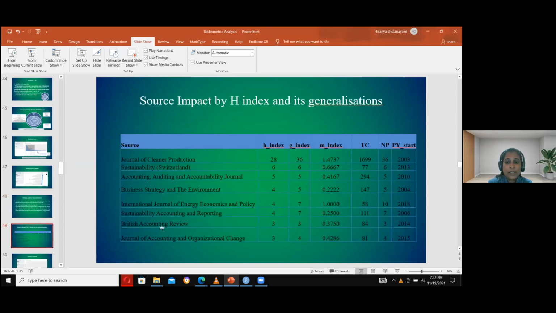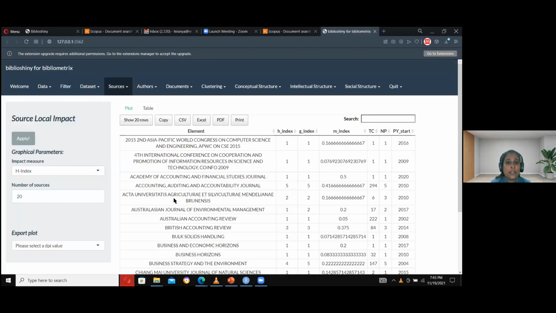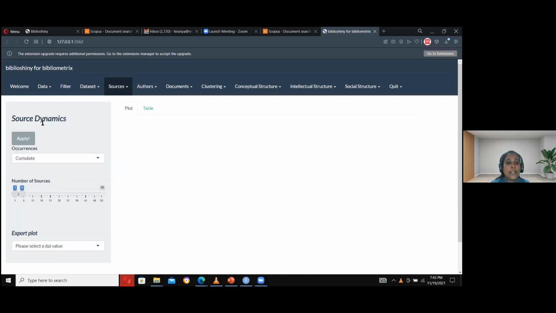Here you can see this is the thing. According to the H index, G index, M index, total citations and number of publications, Journal of Cleaner Production has a higher impact, right? It has more source impact, and their publication year starts from 2003. Okay. Then we will go to the sources and the source dynamics. That's another one.